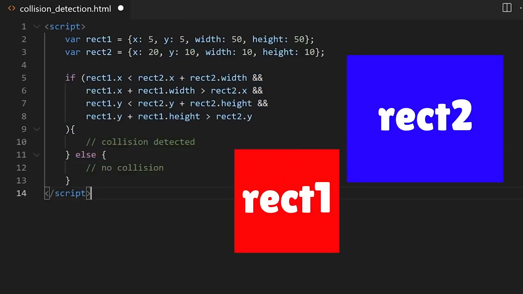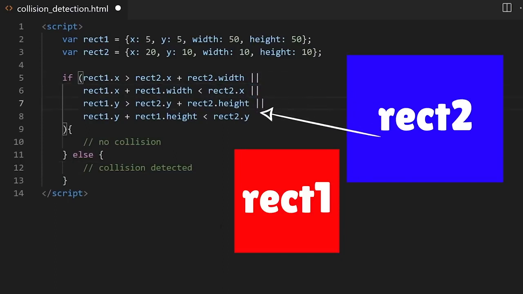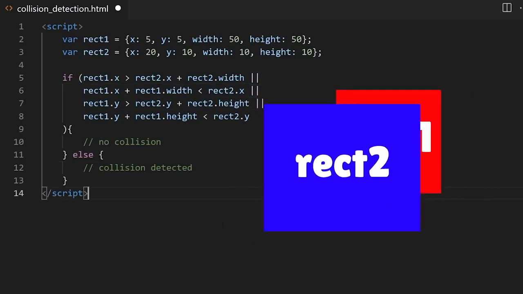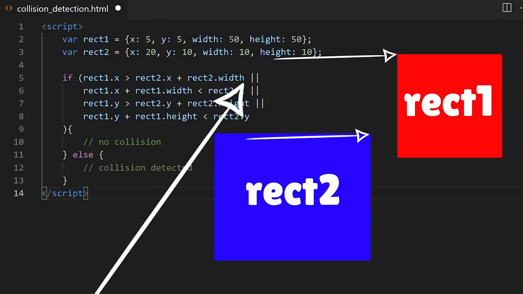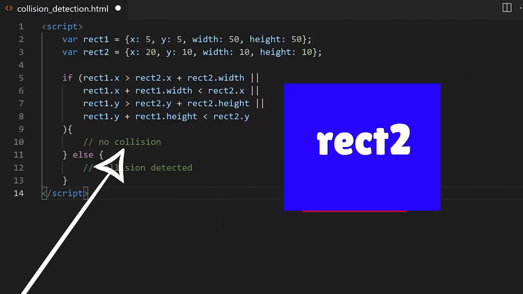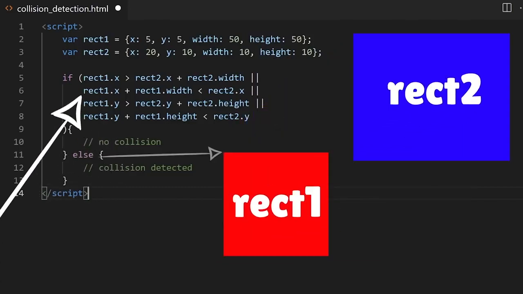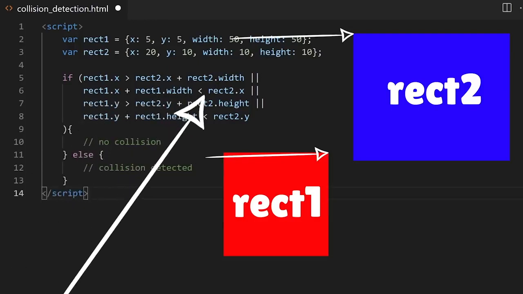We can also flip the logic completely. This second algorithm does the same checks, but it's a bit more efficient. If I change the logic a little bit and use OR operator, it returns true if at least one of its operands are true. Let's go through the logic here. If x of rectangle 1 is more than x of rectangle 2 plus width of rectangle 2, we know they cannot possibly collide, so this will return true, and we know straight away there is no collision. Also, if x of rectangle 1 plus width of rectangle 1 is less than x of rectangle 2, again, we know these rectangles can't possibly collide. Just one check and we know there is no collision.